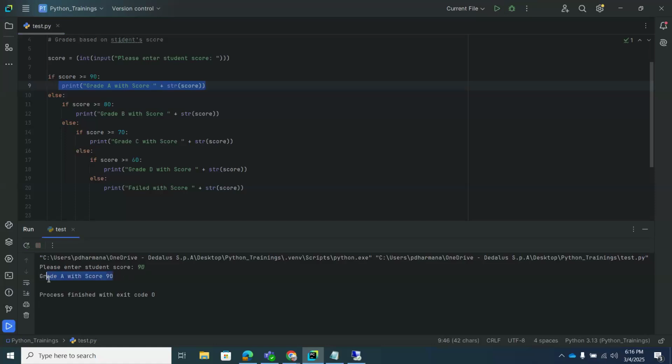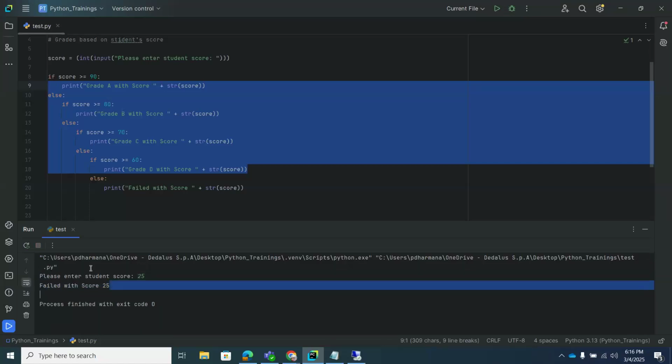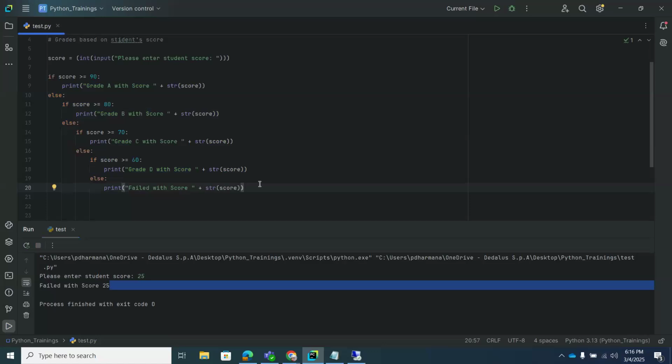It says 90 is also grade A. And for example, if I try less than 60, that means only this has to be executed, all this will fail. In that case, if I say 25 and enter, see, failed with score 25.